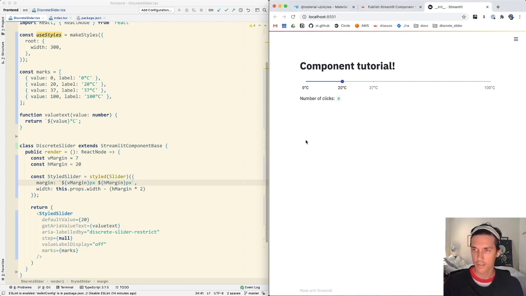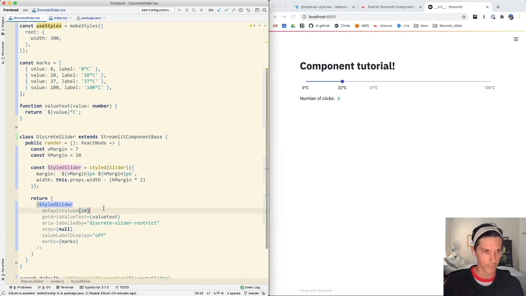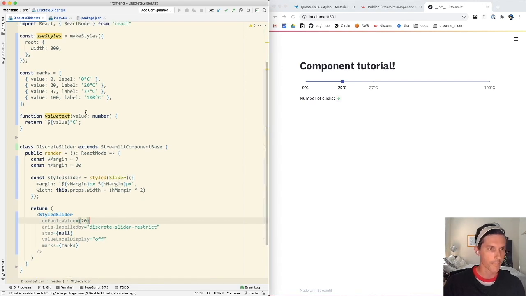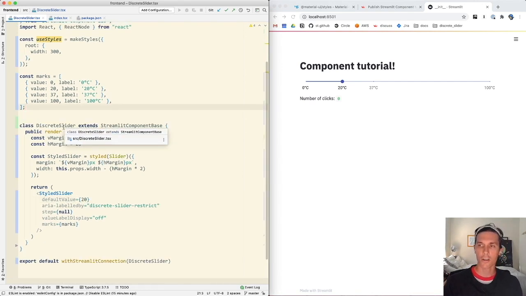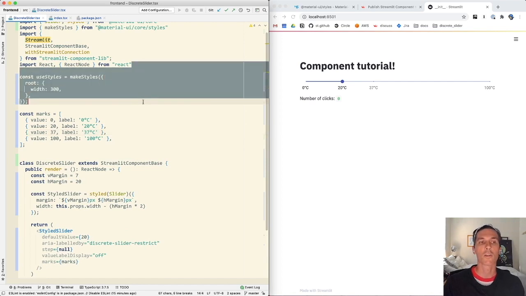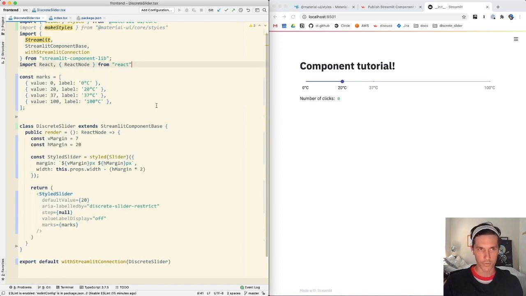First, for simplicity's sake, I am going to get rid of this getAriaValueText property from our slider. This aria-valuetext business is an accessibility good practice. It's something that you should use if you're shipping a component. We are going to skip it for the purposes of this tutorial.